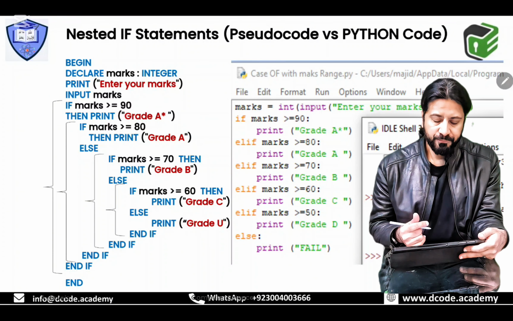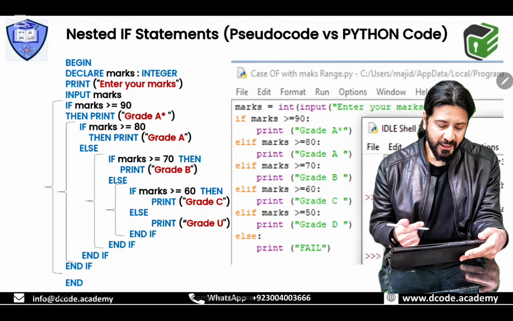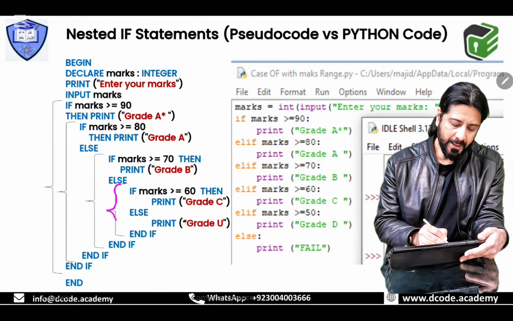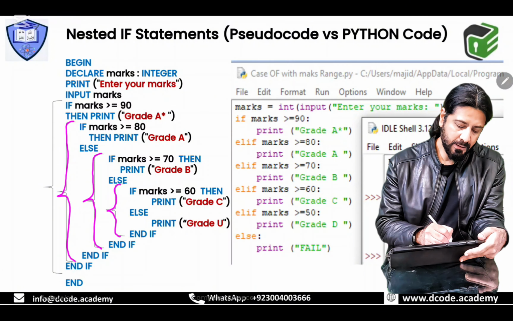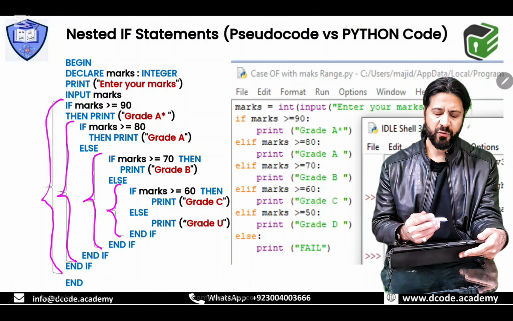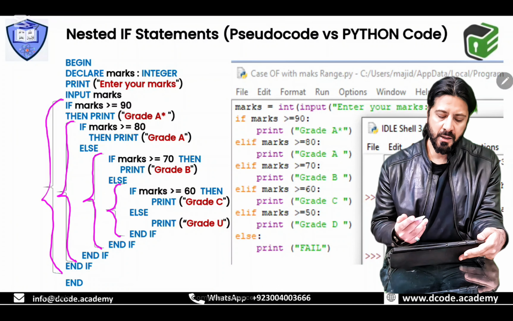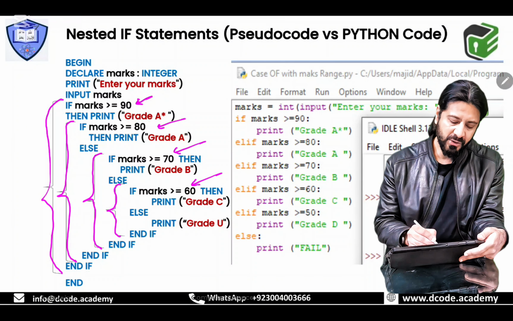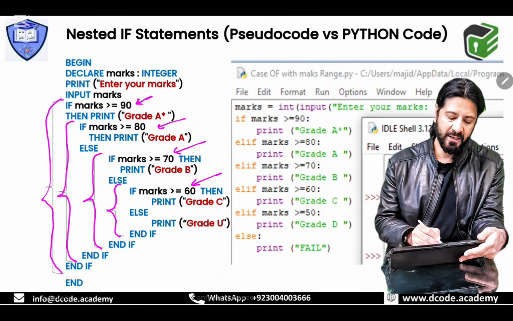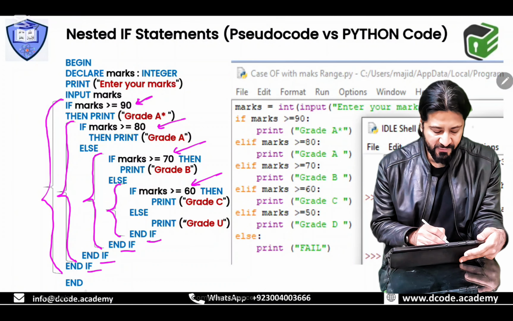Now in this slide you can see there are 4 nested if statements in the pseudocode. Number 1 is this one, number 2 is this one, this is number 3, and this is the main if, number 4. So if marks are greater than or equal to 90, then print A star. Marks greater than or equal to 80, then print A. If marks are greater than or equal to 70, then print B. Else if marks are greater than or equal to 60, then C. Else print U. End if, end if, end if, end if, because there are 4 nested conditions, so there are 4 end ifs, and then end of the program.